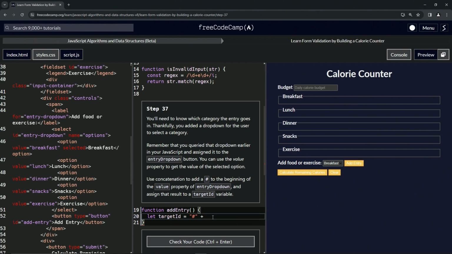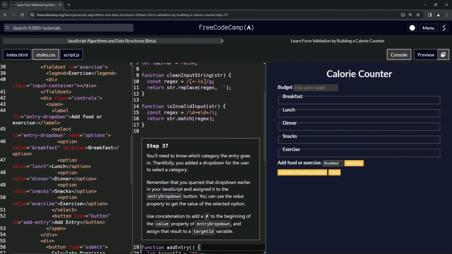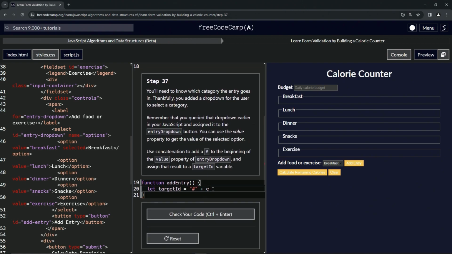So basically, what we're going to do here is we're going to target entry dropdown, which is this thing up here. We made the entry dropdown equals document.getElementById entry dropdown thing. All right. So we'll do entry dropdown, and then we'll do dot value. Right. And so this is going to target this, and this select has all of these options in it.